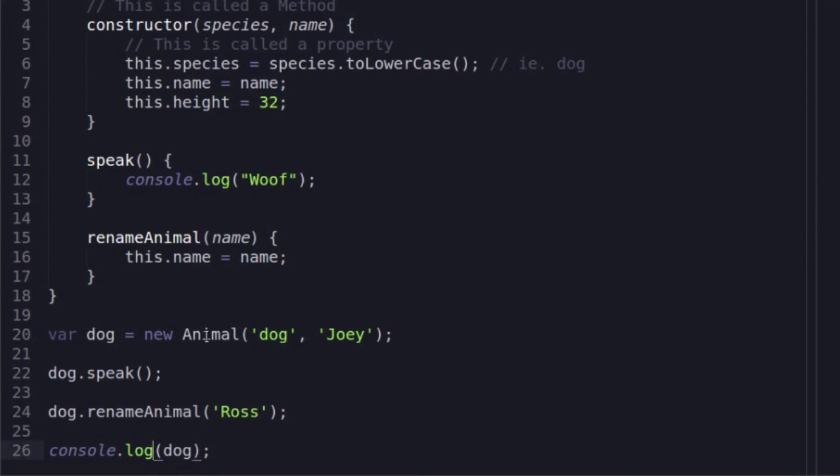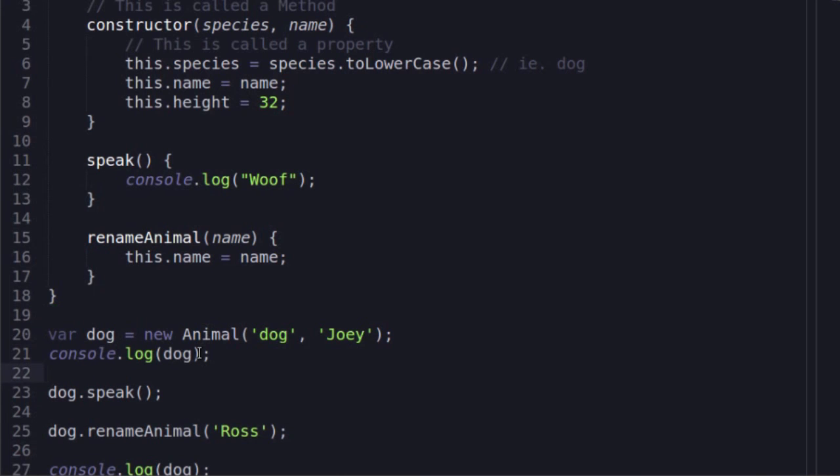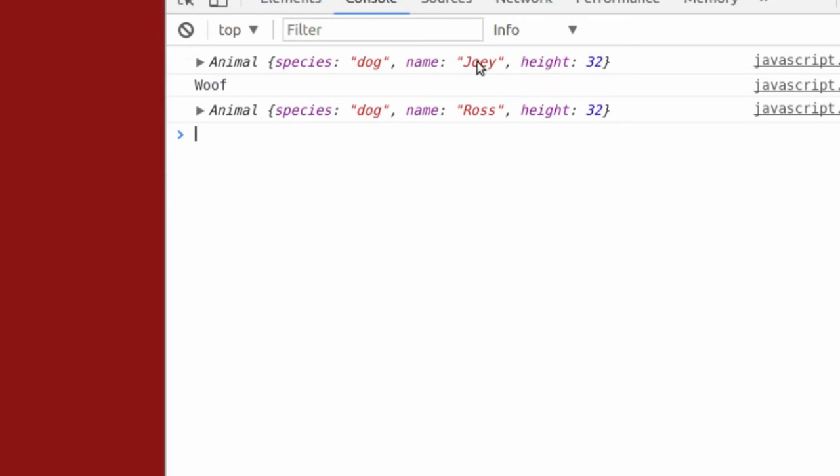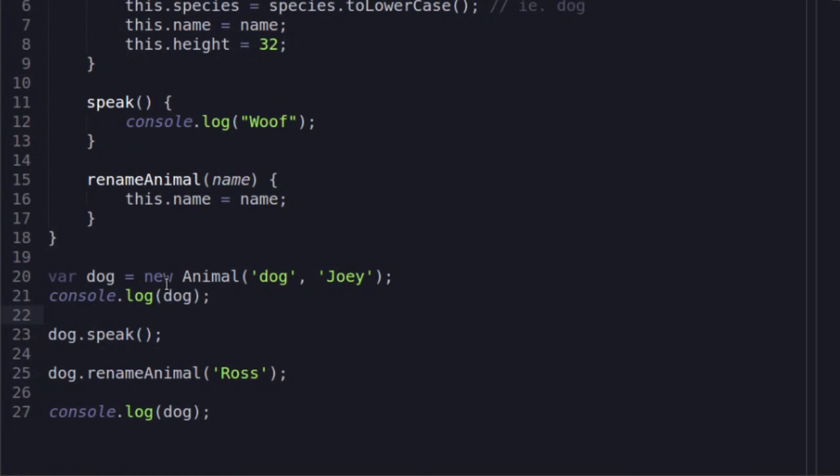And just like before, when we were doing this with functions, his name was originally Joey, and now you can see that his name is Ross. So this is a basic introduction into JavaScript classes and object-oriented programming, real deep object-oriented programming.